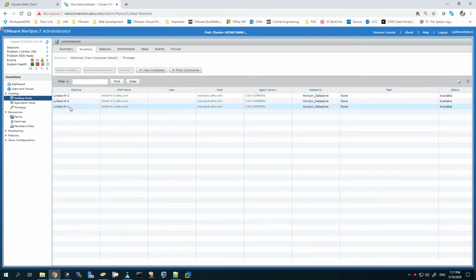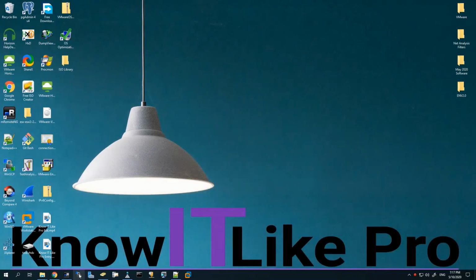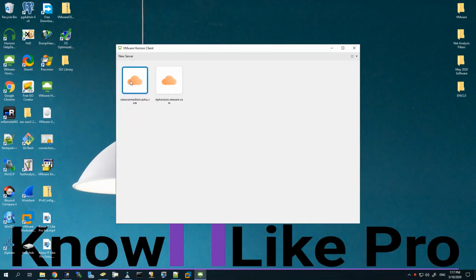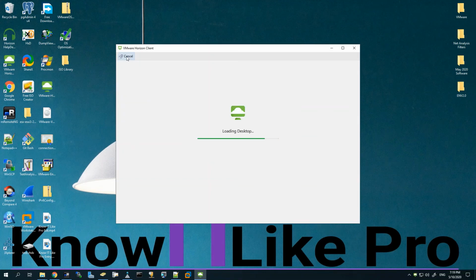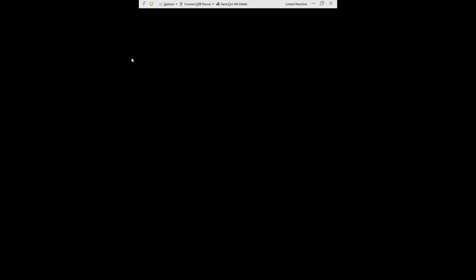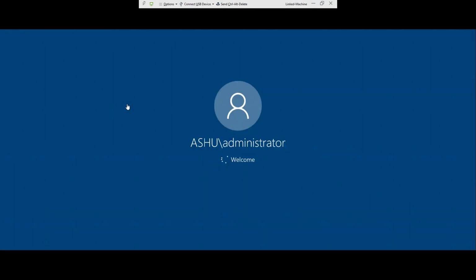So if the user connects, he will be able to get this VDI which we have just created. So for a demo, I'll be running a Horizon client on my desktop. I'll be connecting to my View connection server, and let's use a linked username which we have assigned. And let's try to log in and see if we are able to see the VDI desktop pool. We can see the linked machine desktop pool now. So that should be fine. We'll just double click onto it, and it started loading the desktop.